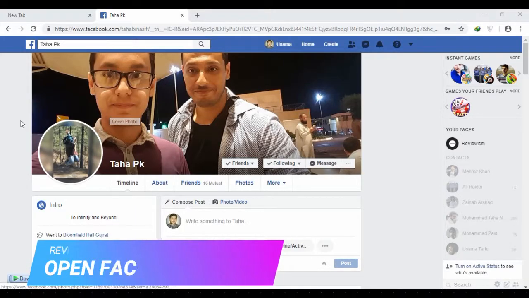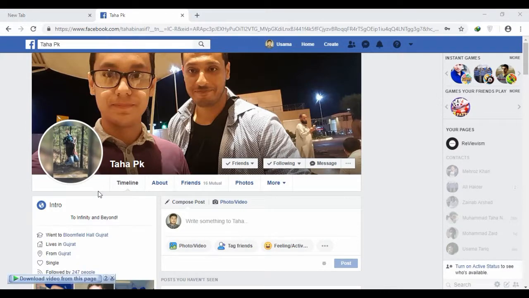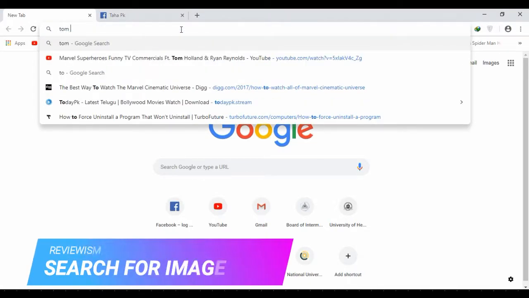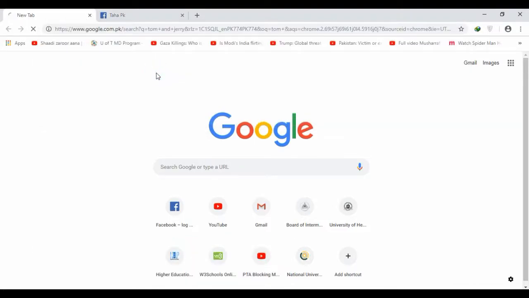First of all, you have to open the Facebook profile of that friend whose profile picture you want to change. Keep that profile open in a tab and then go to a new tab. Then you have to search for the photo that you want to use in place of the original profile picture of your friend.